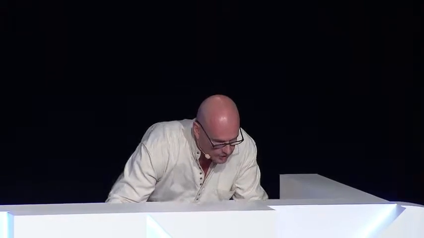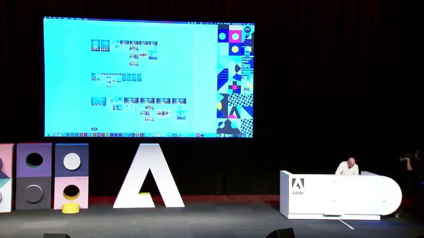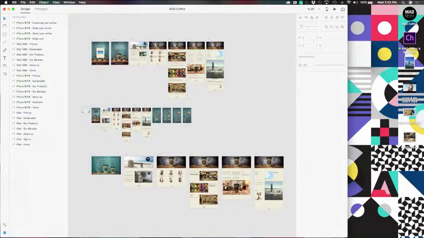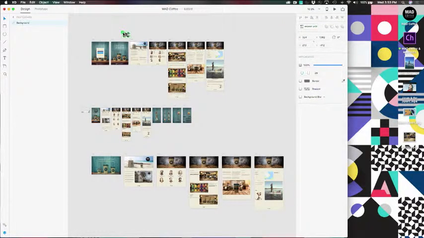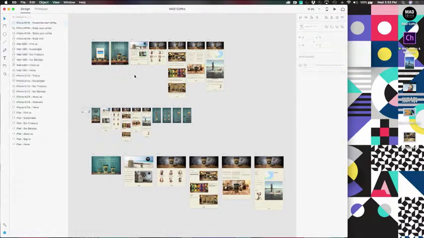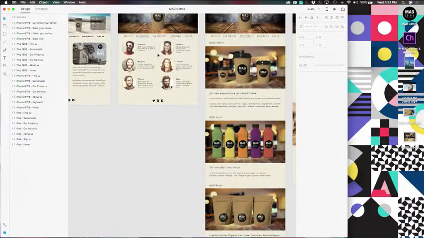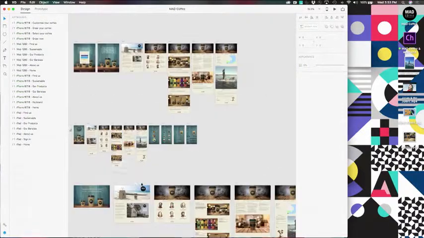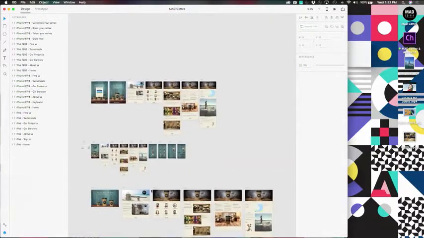Okay, so now I've got to go across to XD. What I want to do now is actually build a mobile, I want to build a phone. In fact, I've already built a lot of this. Here I've got my tablet version, my phone version, and down here is my website version.